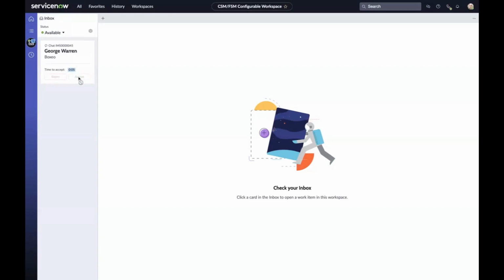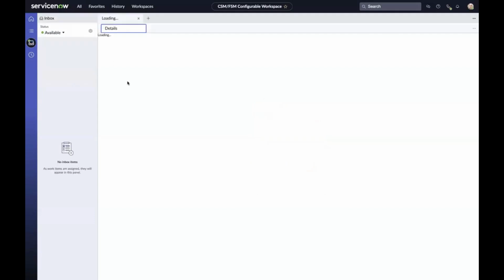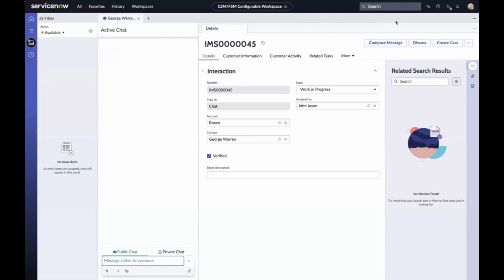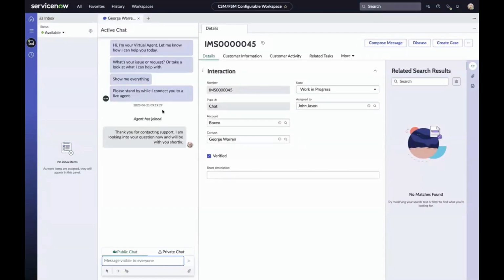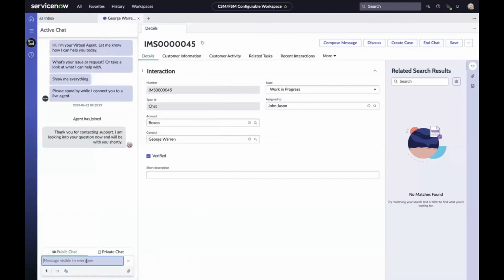We have some information about the chat itself. We see the account and contact information on the chat. And upon acceptance, the chat panel shows up on the agent's UI. As an agent, I can respond back to this using quick responses. What you would also notice is this chat is backed up by an interaction record.